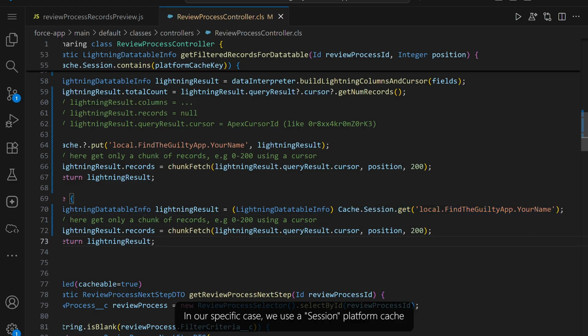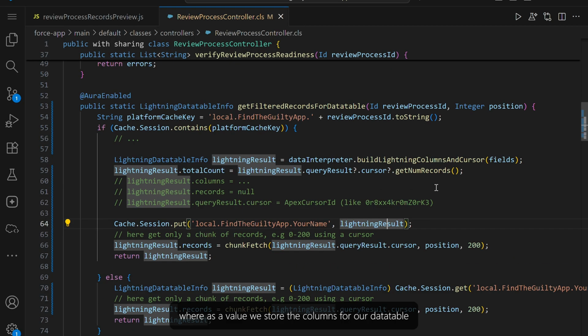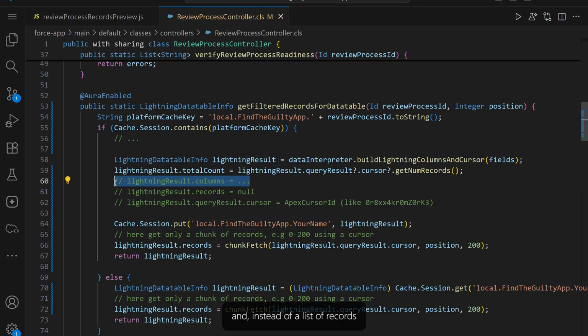In our specific case, we use a session platform cache where as a value we store the columns of our data table, and instead of a list of records, we store a serialized Apex cursor, which is actually represented just as a single ID. Again, storing large amounts of data in this platform cache is a bad idea, but our approach works well here, it's just an idea. But wait, what is an Apex cursor?